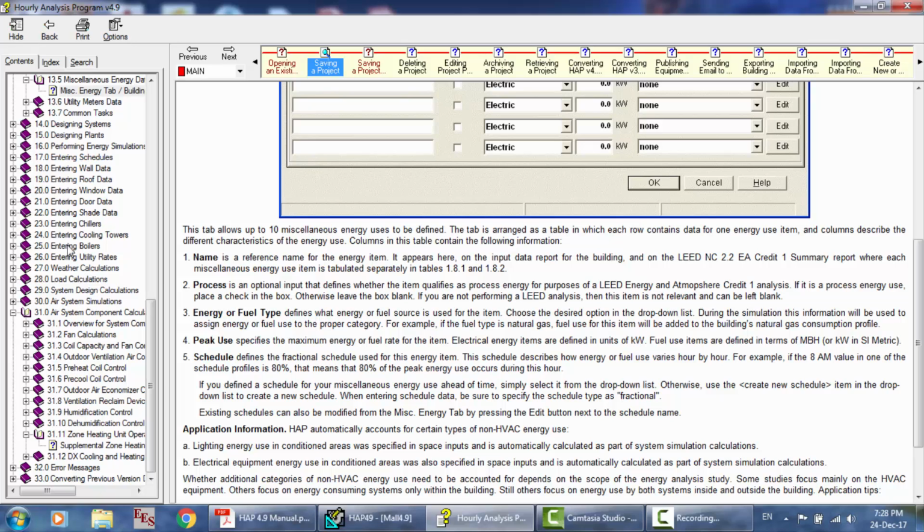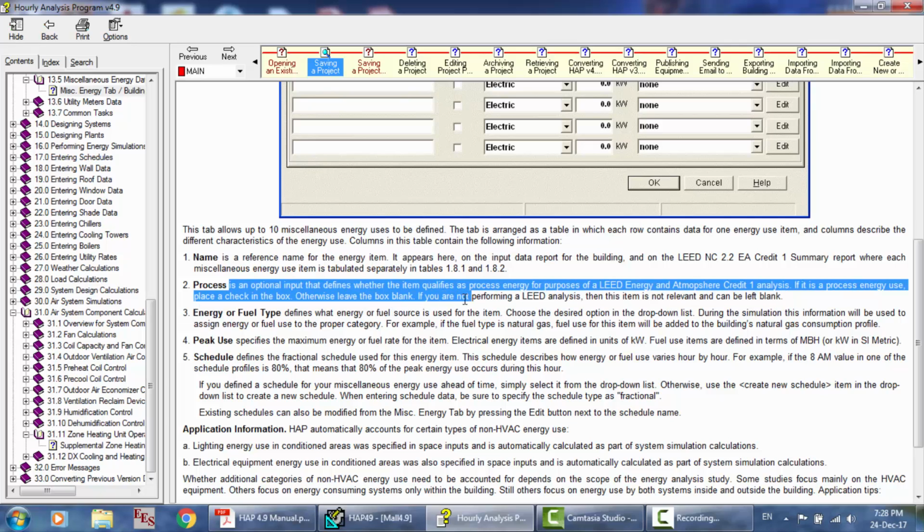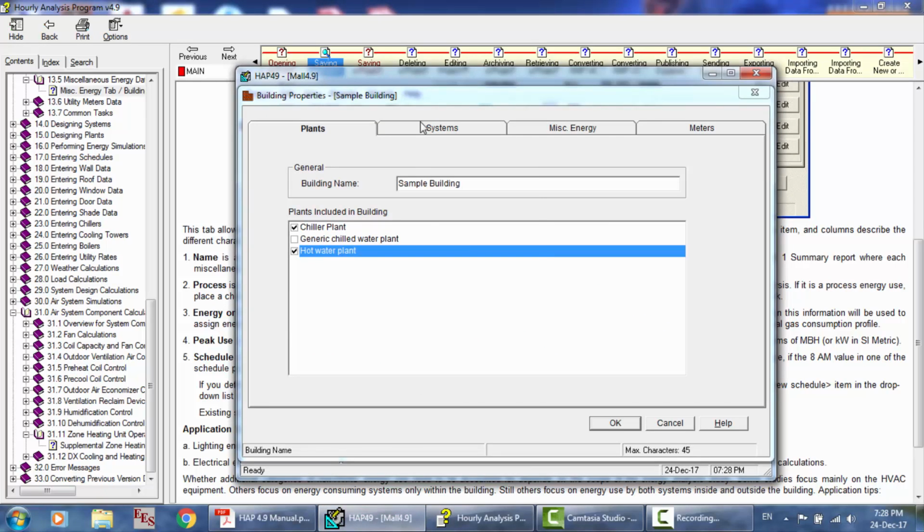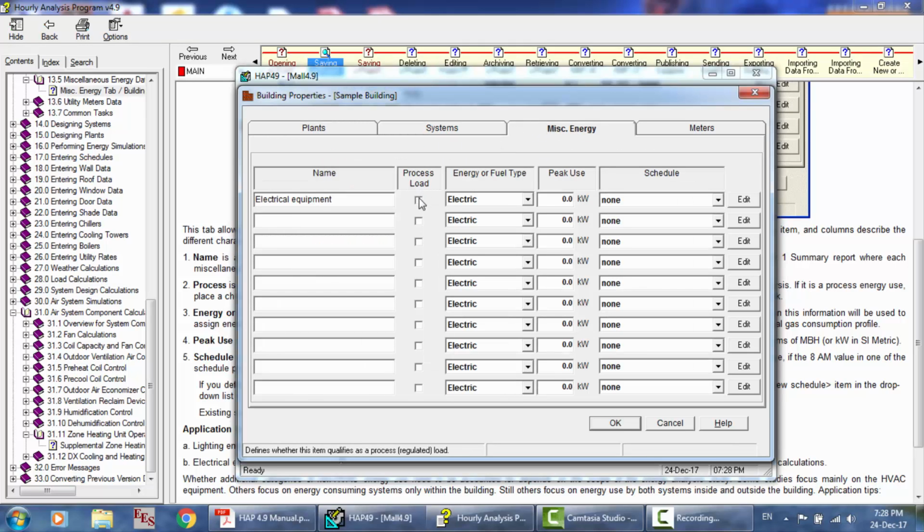So here, from this tree, the process is an optional input that defines whether the item qualifies as process energy for purposes of a LEED Energy and Atmosphere Credit 1 analysis. So if it is a process energy use, place a check in the box, otherwise leave the box blank. If you are not performing a LEED analysis, then this item is not relevant and it can be left blank. So if you want to make a LEED analysis, you have to check this.